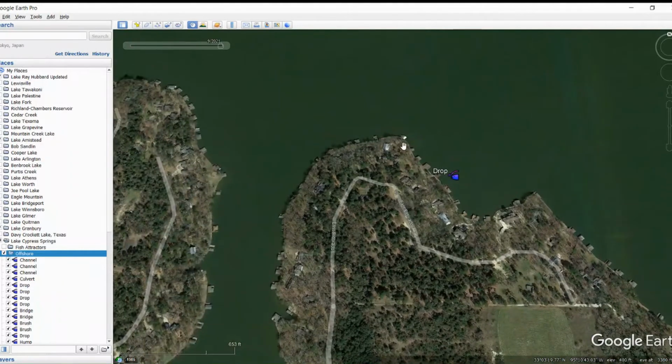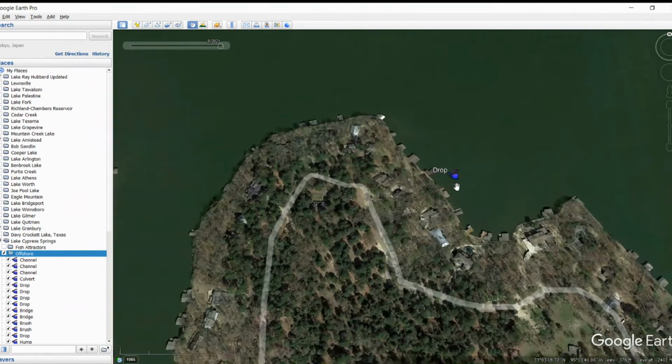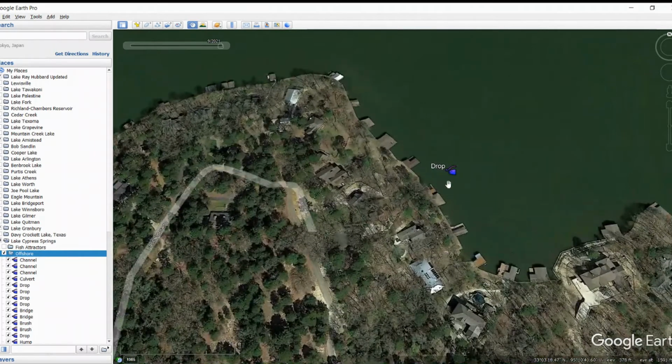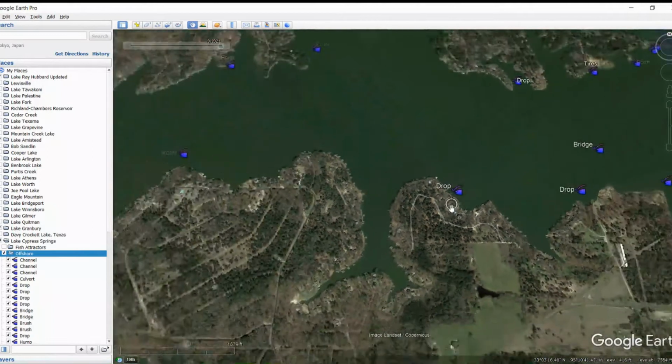The next thing over here, you kind of have this stretch of docks that goes in this little, I guess you could say it's kind of like an L shape. There's a pretty good drop that happens right here between these two docks. So go check that out. See if you can find anything relating to that drop.